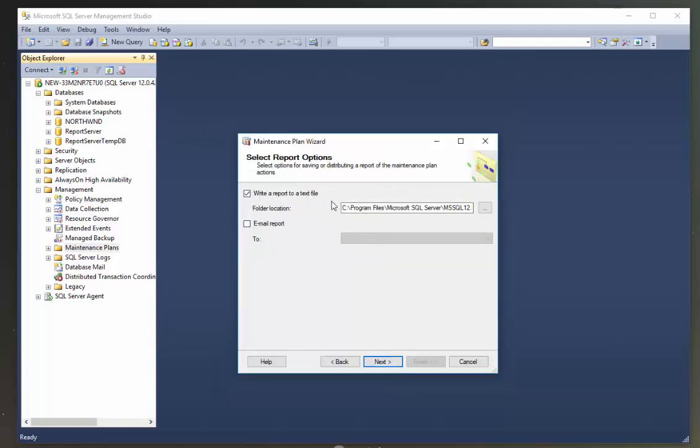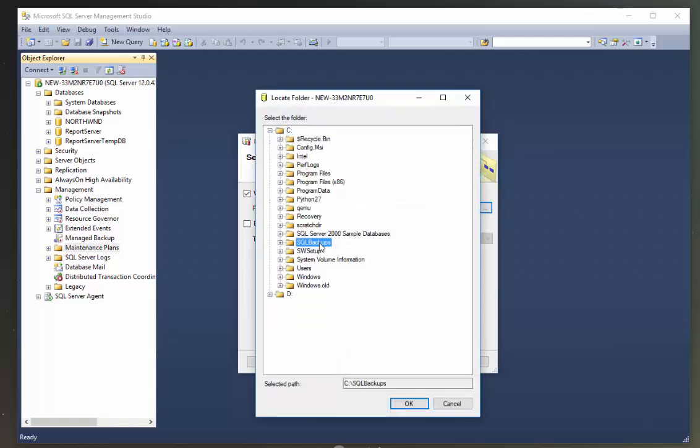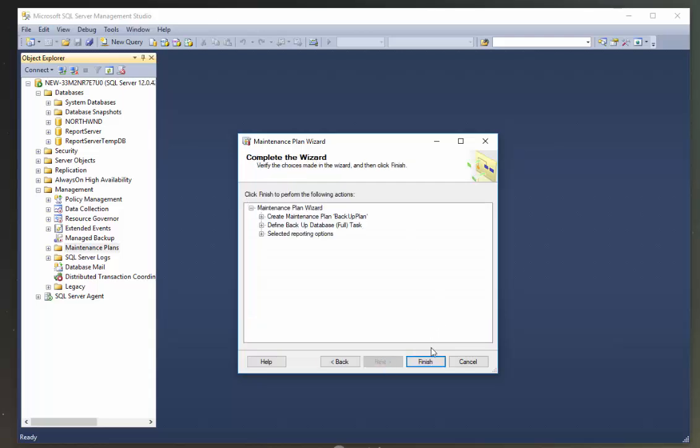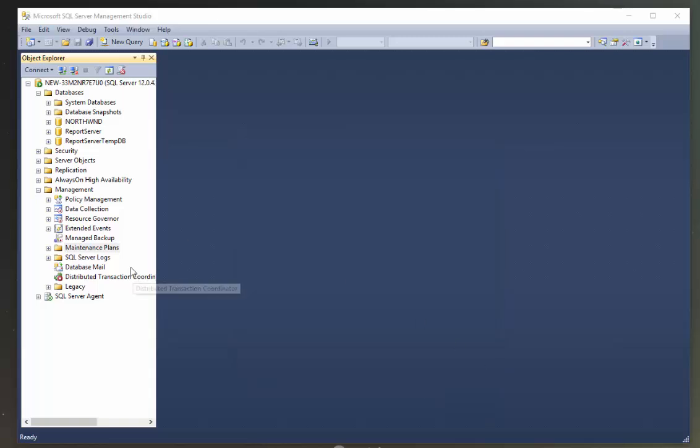And we're going to write a report text file. So let's just put that report in with our SQL backups as well. And we'll click next. And then we'll click finish. Okay, so this looks like it's going to work for us here. So I might just pause the video while we're waiting. Okay, we're back and we can see that it's run successfully for us. So let's click close here.